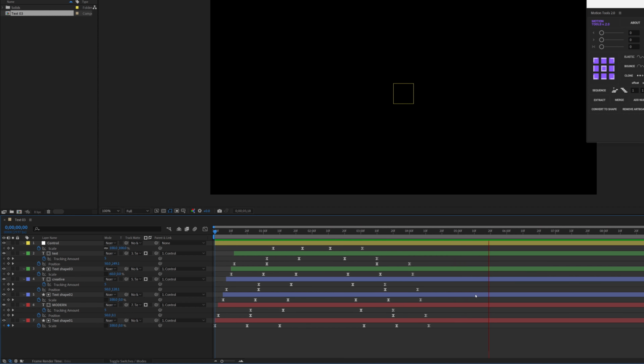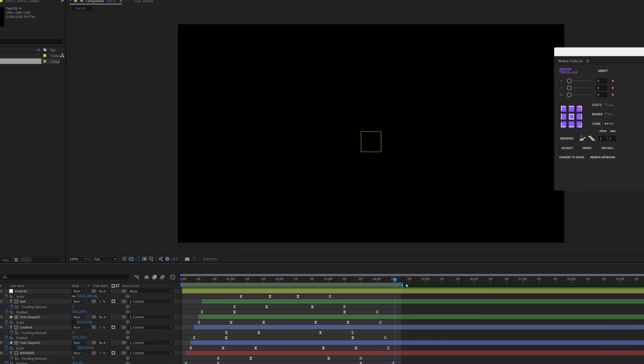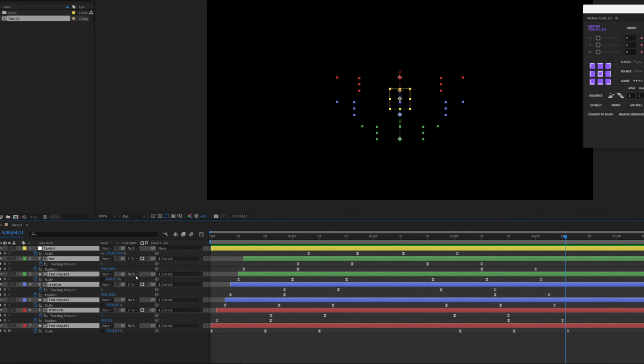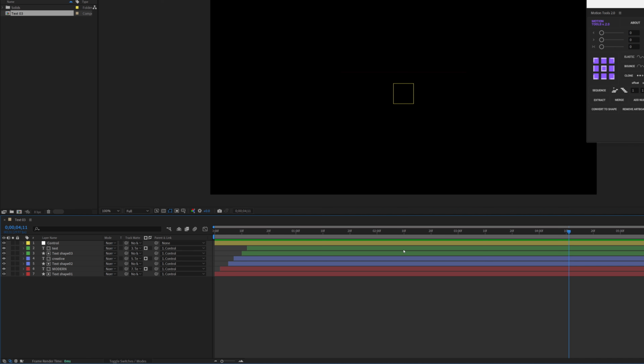We have this snappy looking animation, right? So let me play that again. So this is really cool. I'm really happy with the results. So let me just trim my work area to this point, and let me highlight everything and just click on U, everything will snap back to this point.